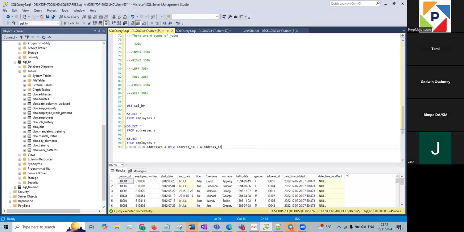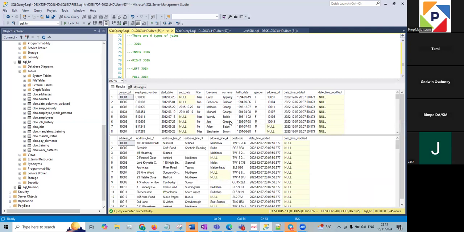Is that okay? Let's go back up. This table, the employees table, we are calling E. That table, the addresses table, we are calling A. We are joining the address ID in the employee table onto the address ID in the addresses table. Does that make sense? Yes. Somebody tell me yes, it makes sense. Okay.